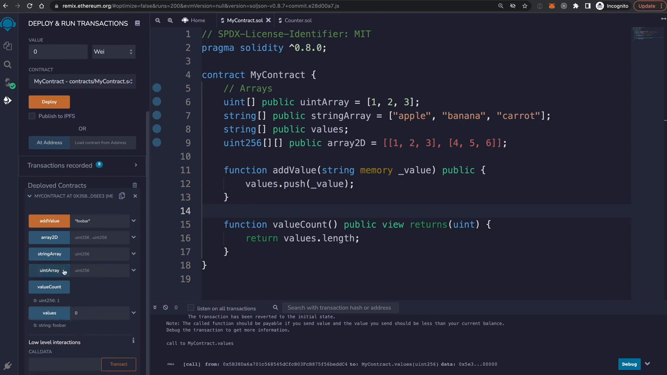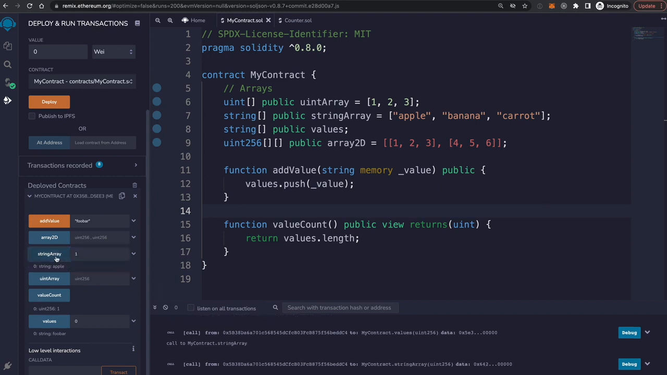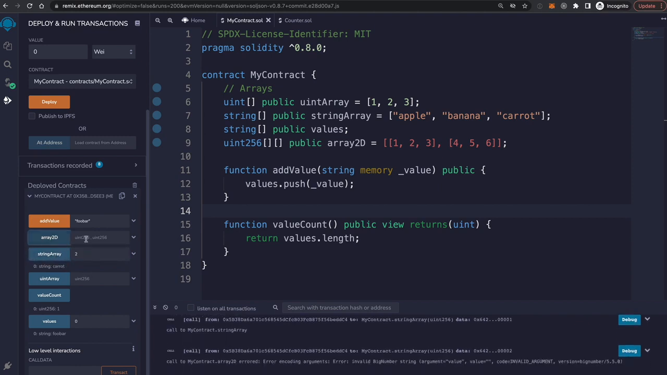Okay, we can also see the uint array, string array. We can get the first item here. All right, apple. Second item is number 1. Third item is number 2. All right, a 2D array.